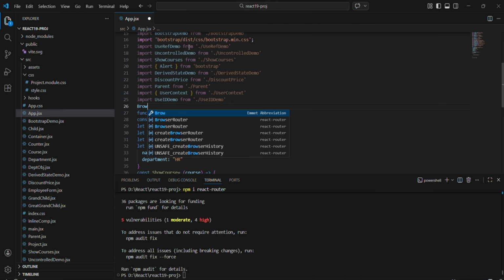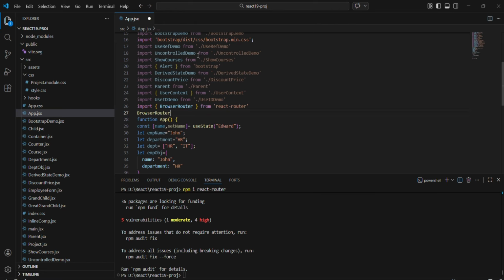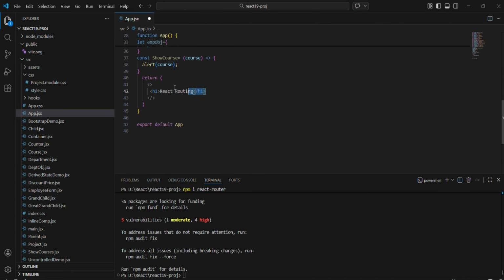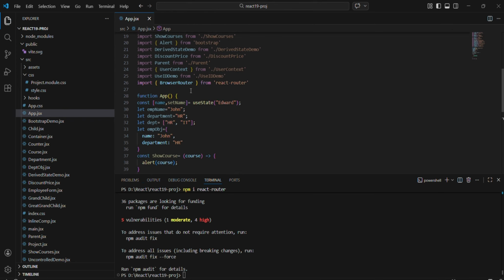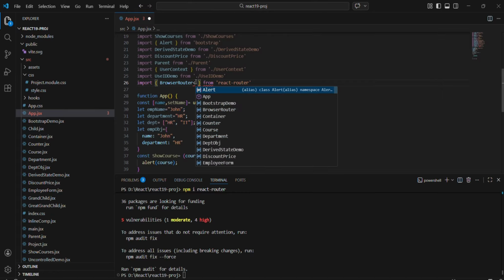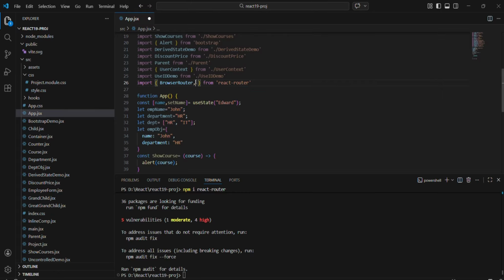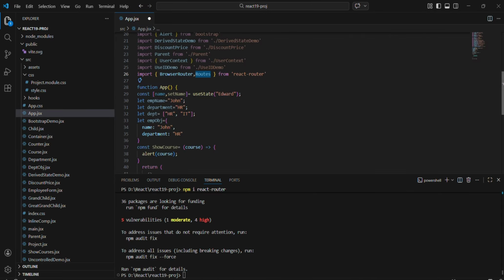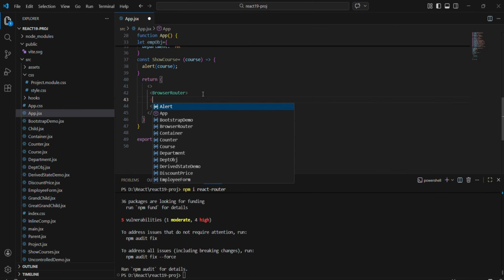Browser Router is a component that enables routing in a React app. It listens to URL changes and shows the correct page or component. In JSX, use Browser Router with opening and closing tags. Now, import Routes from React Router. Routes is a container that holds all your route definitions. Use Routes with opening and closing tags inside Browser Router.